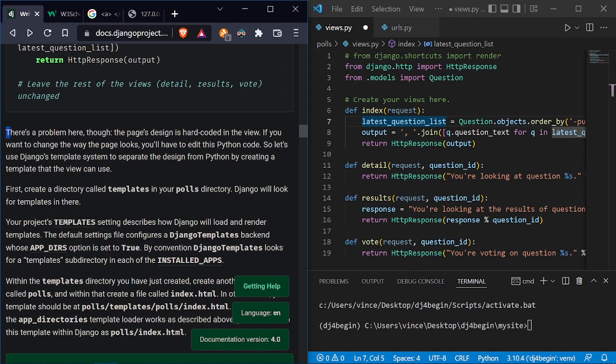There's a problem here. The page's design is hard-coded in the view. If you want to change the way the page looks, you'll have to edit this Python code. So let's use Django's template system to separate the design from Python by creating a template that the view can use. First, create a directory called templates in your post directory. Django will look for templates in there.